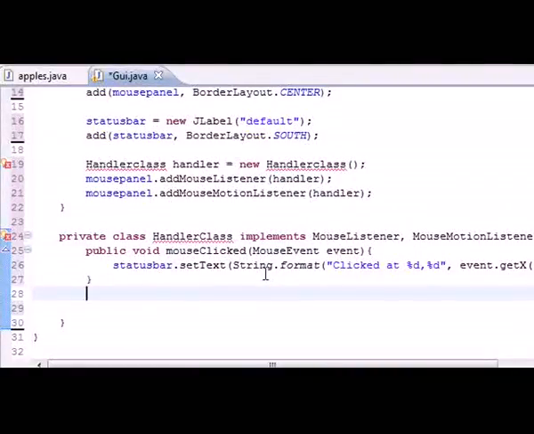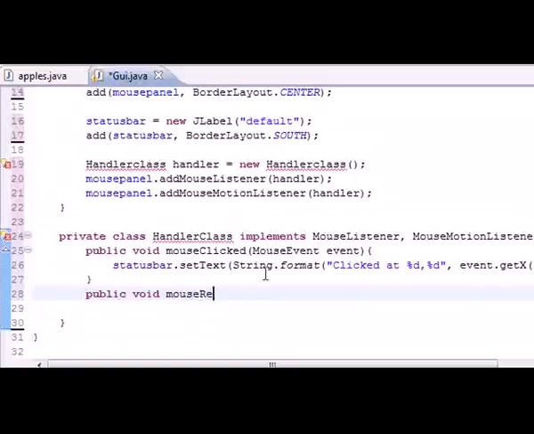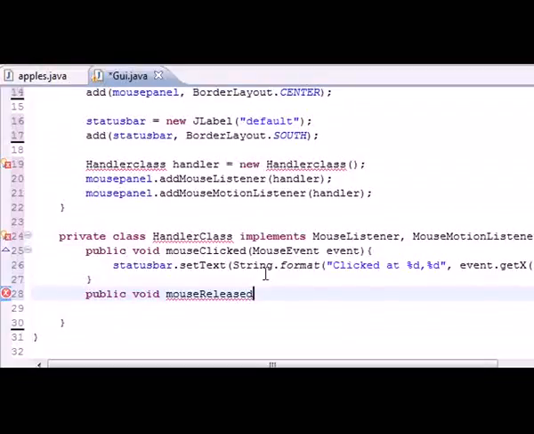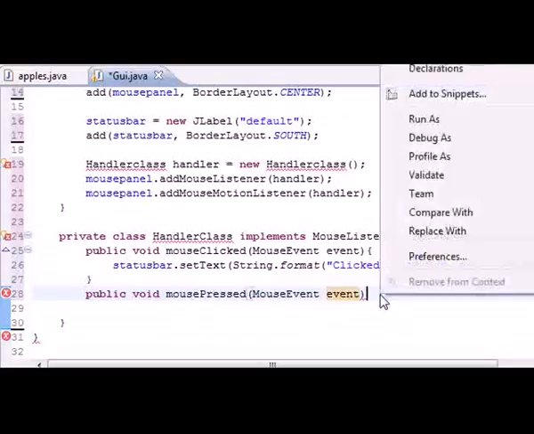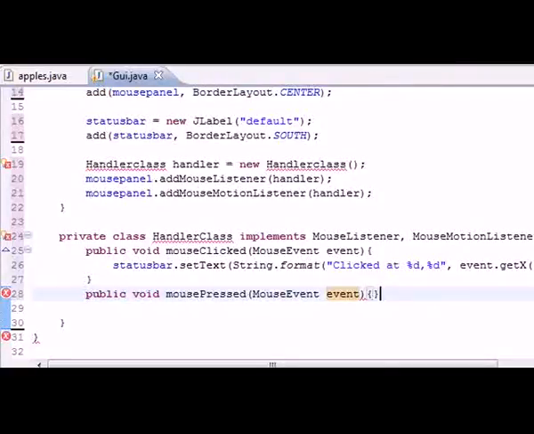So we made something that happens when the mouse is clicked, but we need to implement the rest of the functionality. And the second one that we need to implement is public void mouseReleased, and this is what happens when you release that mouse button. So actually, the second one is mousePressed, that people usually do. So let's go ahead, and mousePressed is what happens when you press down that mouse button. So go ahead and throw your mouse event parameters in there, and for the body, let's just go ahead and put something like statusBar.setText.